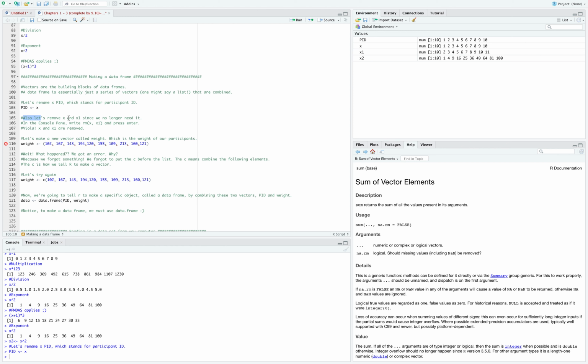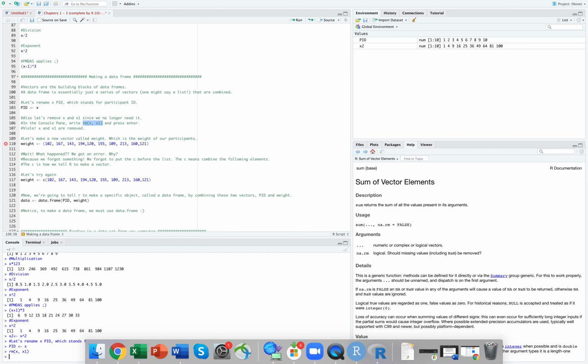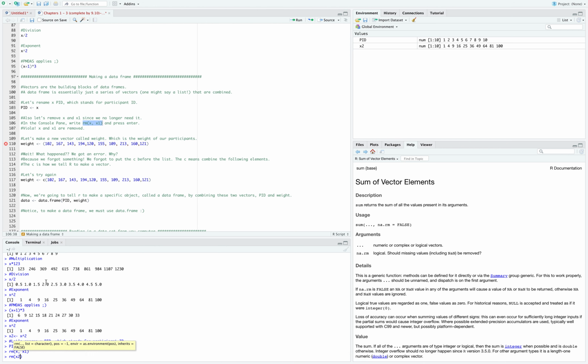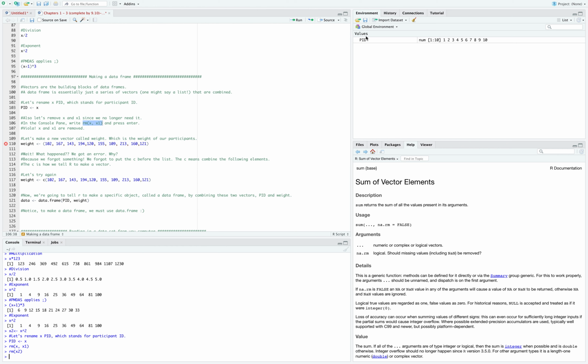Now, I'll show you how to remove objects that you don't need. You can take this rm, that means remove, copy it, paste it into your console, and then hit enter. And it takes out the ones that we don't need. In fact, we can also take out x2, because that was just an example. So now we only have PID, and we can keep our global environment clean because we don't need that x anymore. Awesome. That's a perfect example of code that would go in the console pane instead of in the source pane, because I only need to use it once.